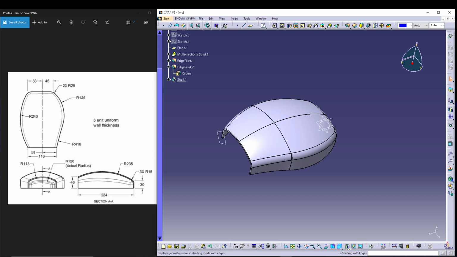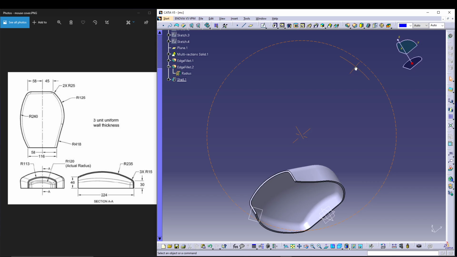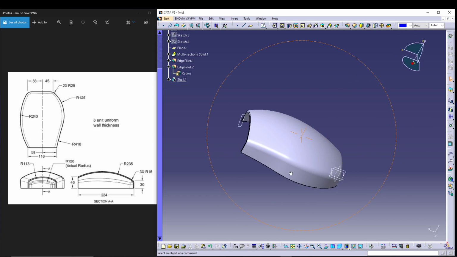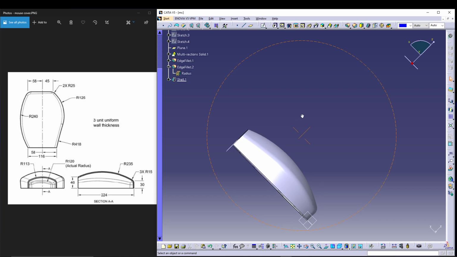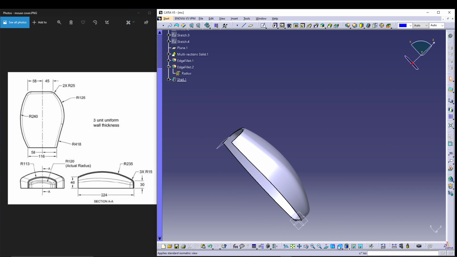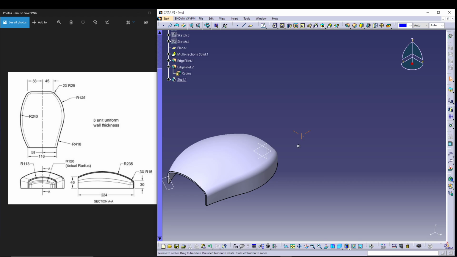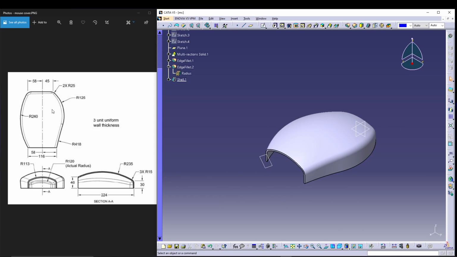If we change our views to shading with smooth edges, it looks something like this, and that's totally accurate and fine with the dimensions. So yeah, that's it with this tutorial. I hope you get the idea behind using all these dimensions to conclude our final model.